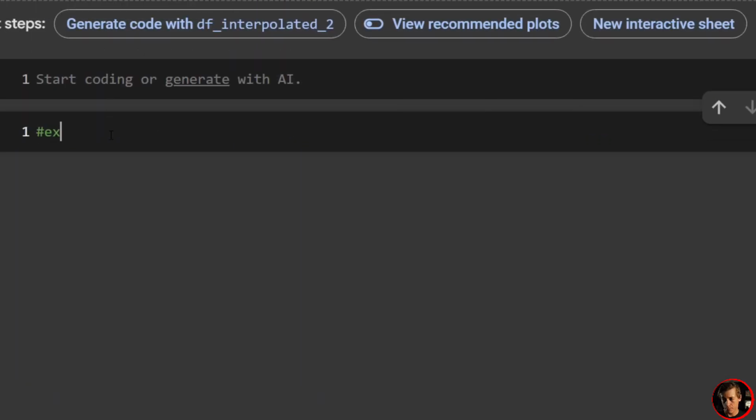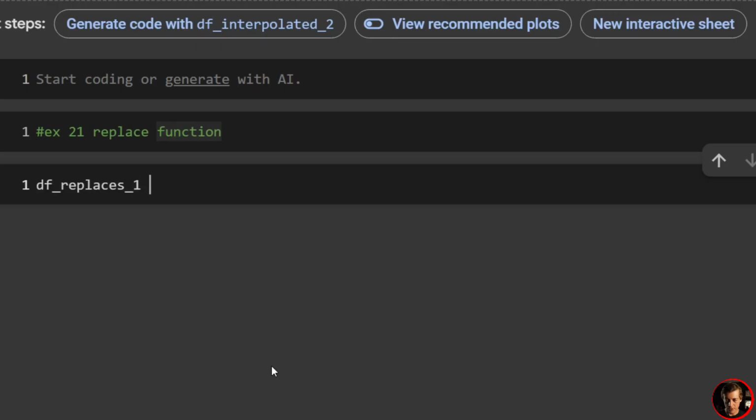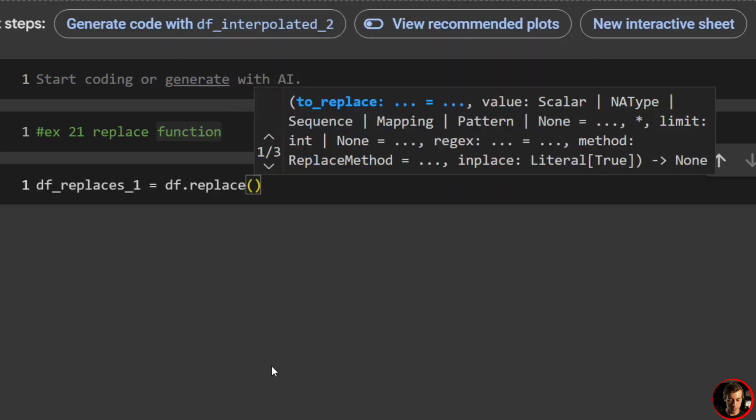All right, so we're going to jump into example 21 now. So we'll say example 21, which is the replace function. I'll show you a few different ways that you could use this. So let's go through that. We'll say df replaced 1 equals df replace. And what we can do is replace null values.